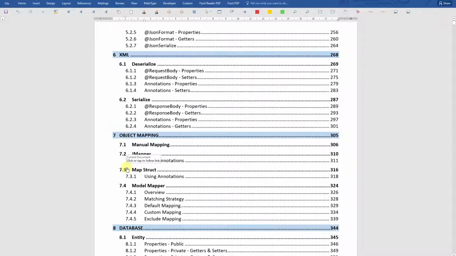In chapter 7, we will be talking about object mapping. Object mapping is used inside the service layer to map between DTOs and entities, because the service layer receives DTOs, data transfer objects, from the controller.